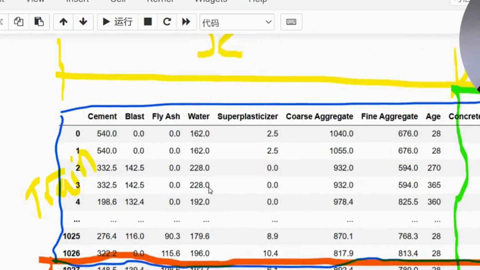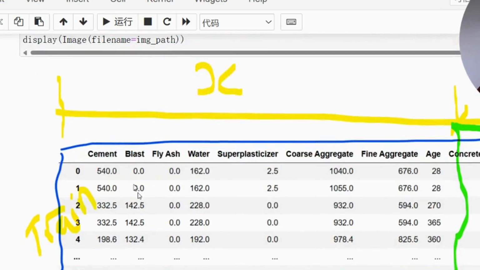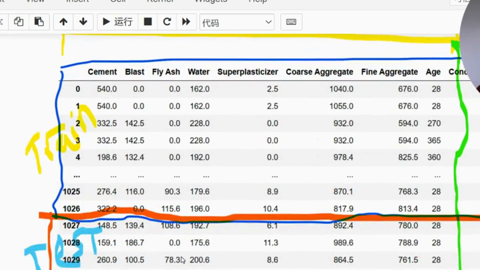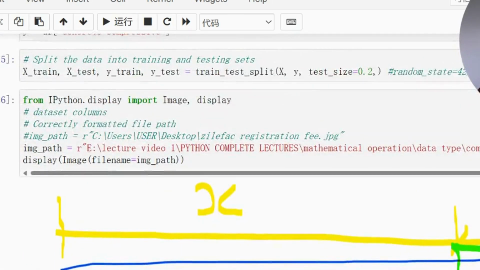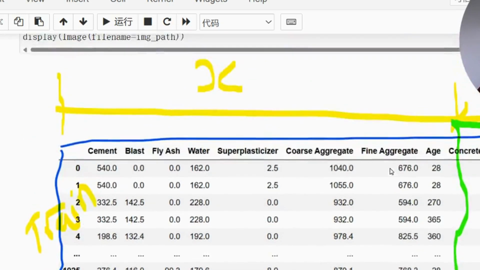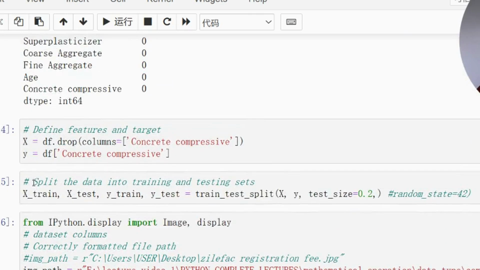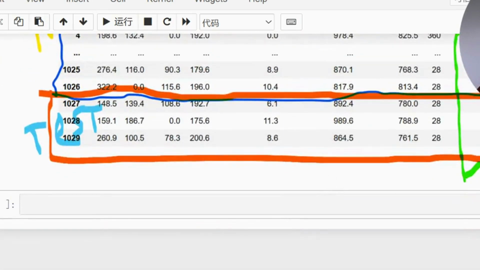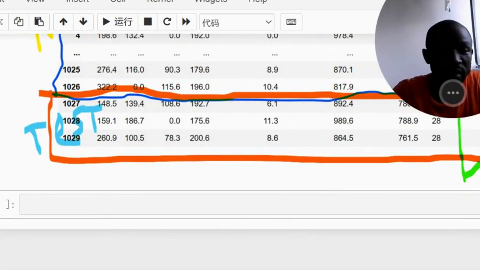So we have now what? X train, are we there? And we have X test. And we have what? Y train for the train set, and we have Y test for the test set. That is the reason that at this point we write this code: X train, X test, Y train, Y test, equals to train test split. We split it now. Okay, let's move forward.